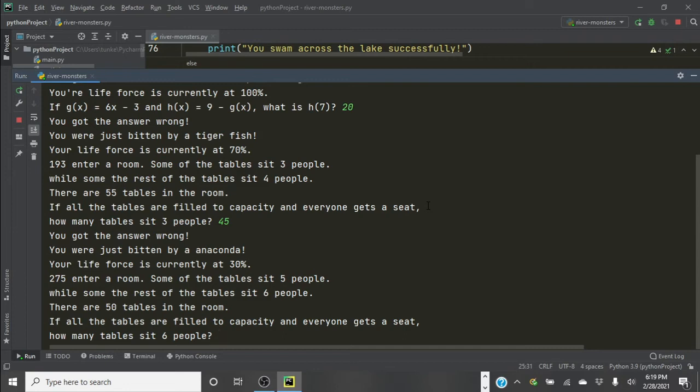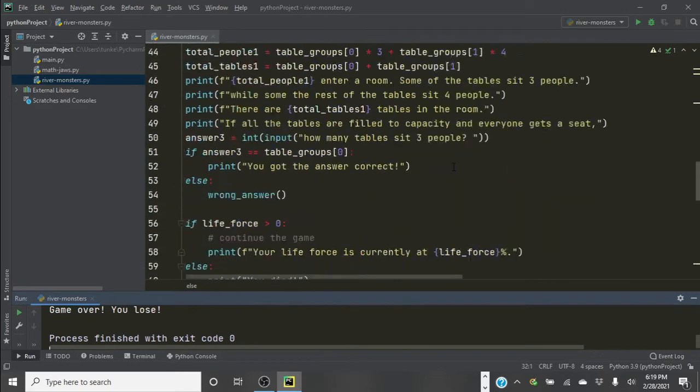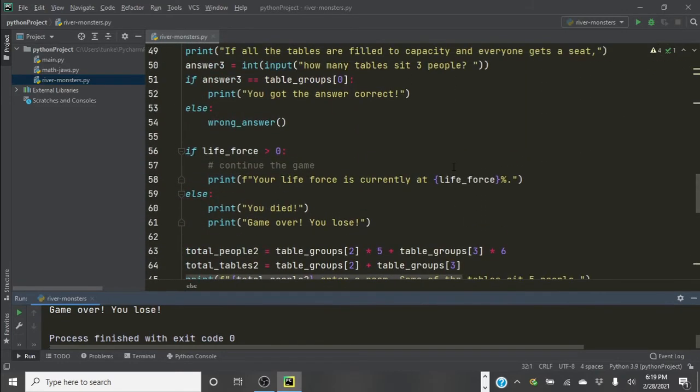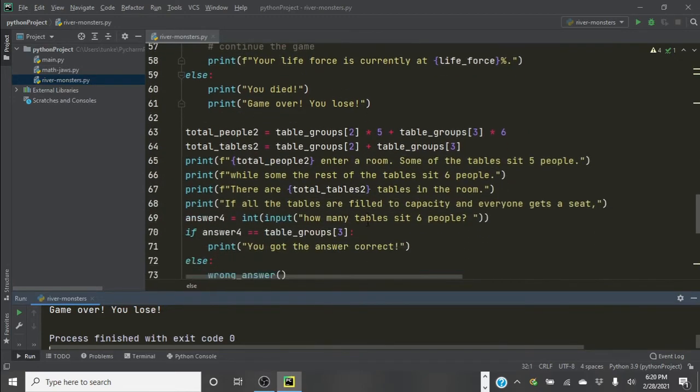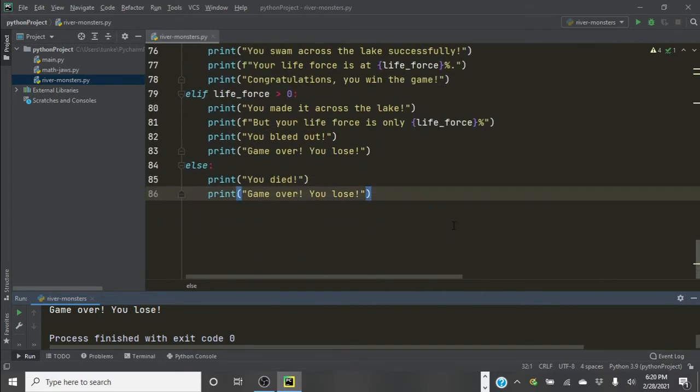275 people enter the room. I'm going to get this wrong. You've just been bitten by an anaconda, so your life force went down to below 0. You died. Let's run it. One thing I wanted to think about when I was running this is we're down to this statement. If it's greater than 0, we continue the game. Otherwise, you died. Game over. So that was if you were bitten by 3 anacondas.